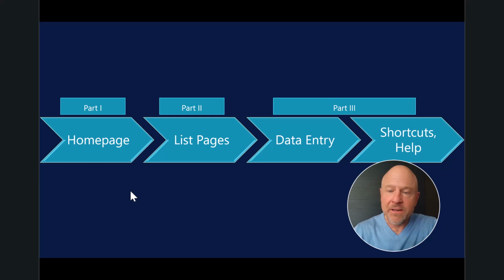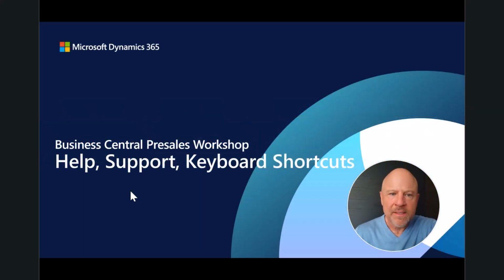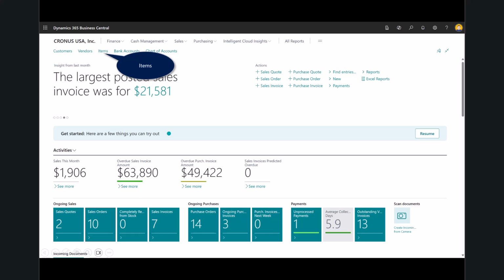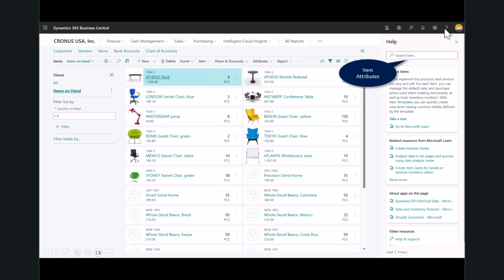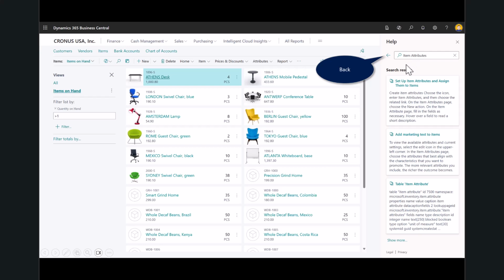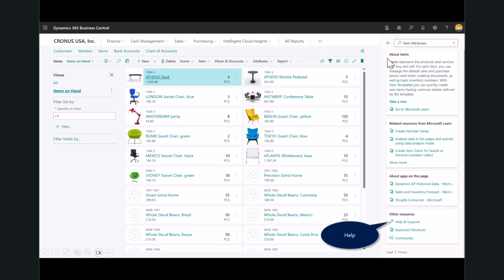Now, as I mentioned, there's two parts here. The next is the shortcuts and help, just so you can understand what you have access to. If you choose on the items, you can see here I can click on help. This is kind of the precursor before we had Copilot introduced. And you could just type in, for example, item attributes, and it'll show you all the results and details around that just to learn more.